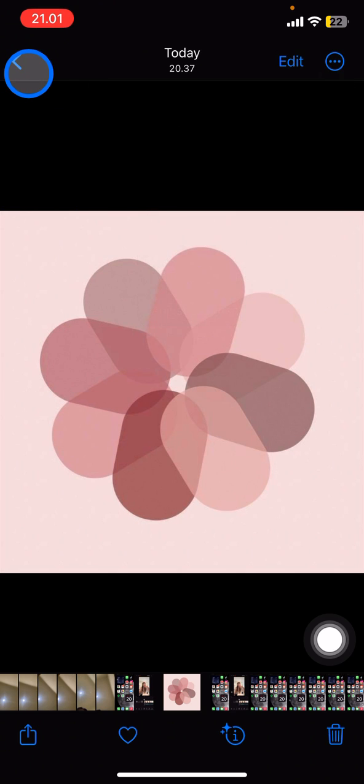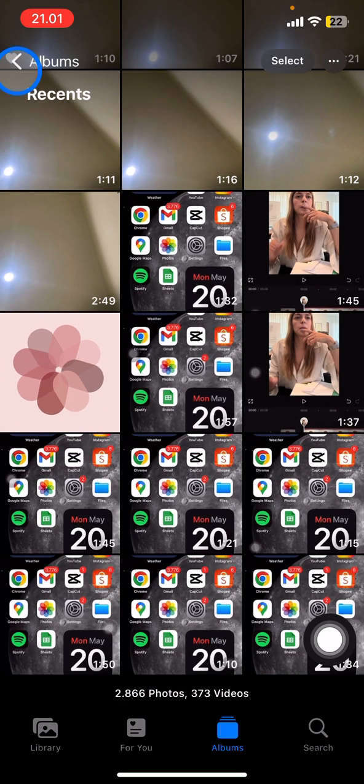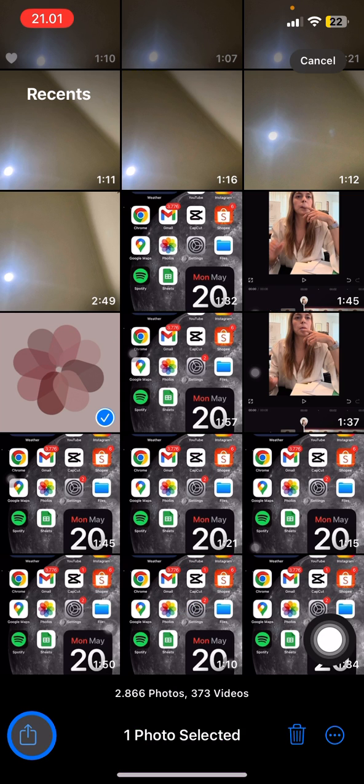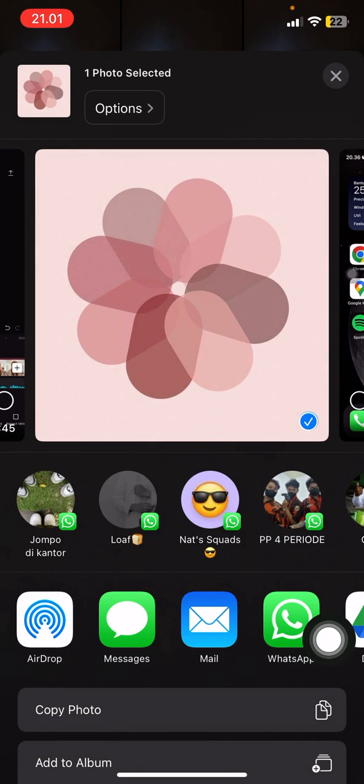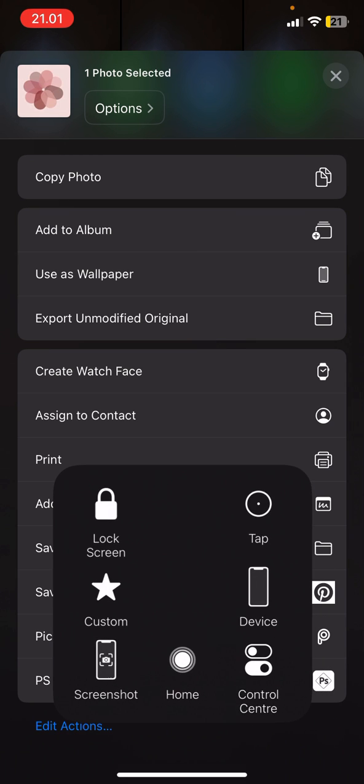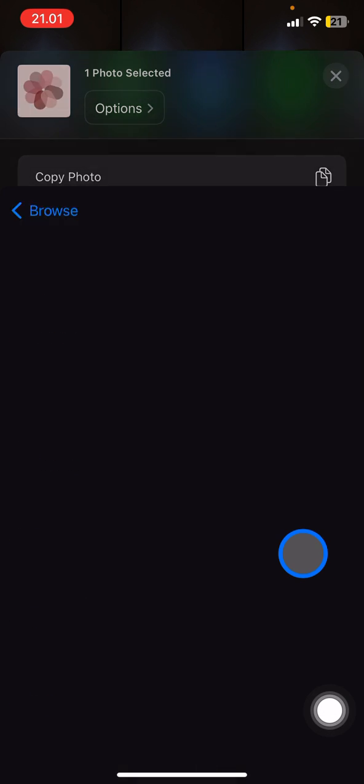Just go back. Now go back to the top of the menu, and then click select. Tap into the picture that you want to hide. Now click the share option, and wait until it opens. Now scroll all the way down until you get to save to files, and tap into save to files.